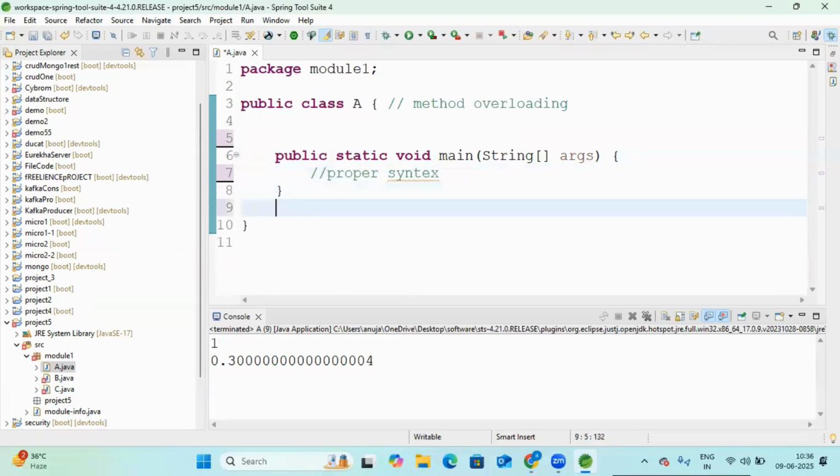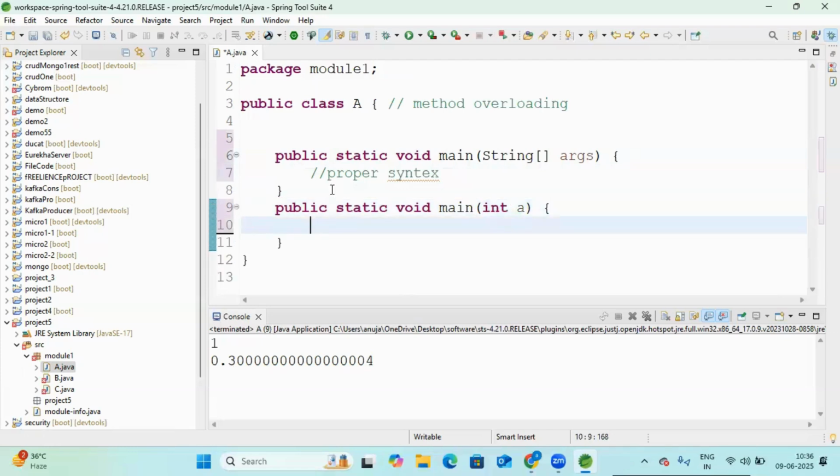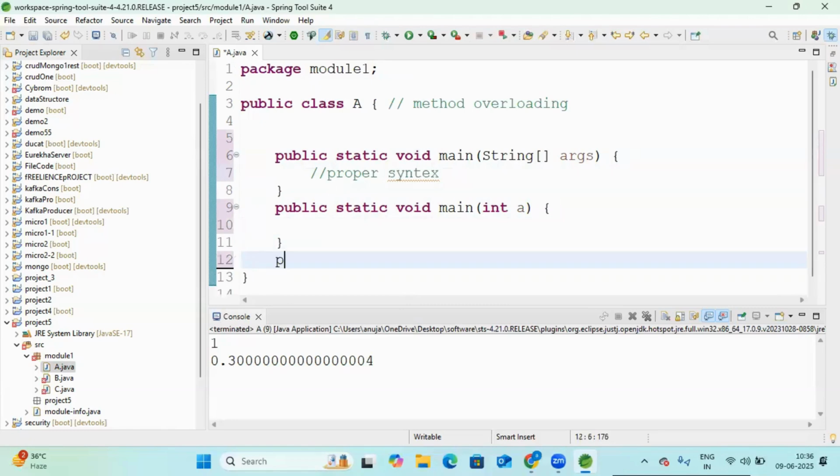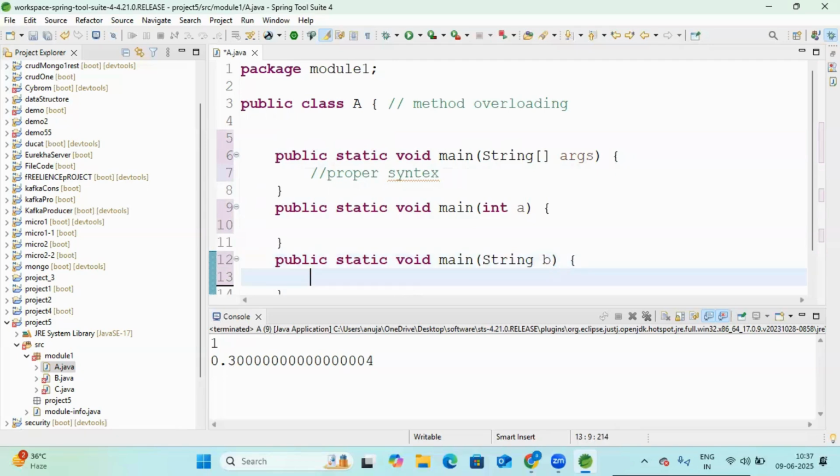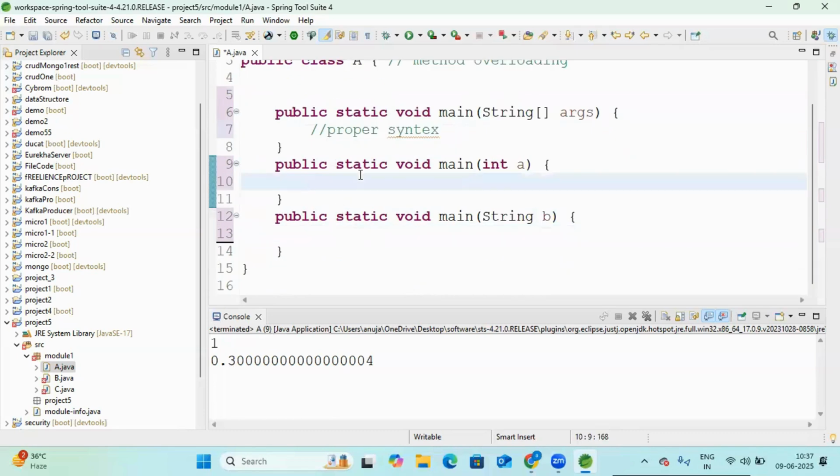Now I am overloading the main method, meaning the same public static void main. And what is the definition? For overloading, the passing parameter should be different. So here I will pass int a. This is one more main method. And you can return something. Similarly, you can also write public static void main, now I will pass String b. This is one more main method. So here we have different main methods.